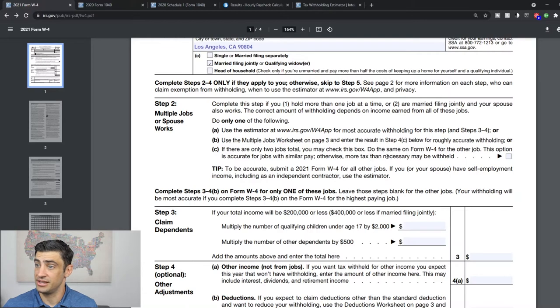Otherwise more tax than necessary may be withheld. So if you have two jobs, they're both making like 20K, then you would check this box on both jobs' W-4. Okay, or the same goes if you and your spouse both make a similar pay. Same thing, you would just check this box and move on to the next step.